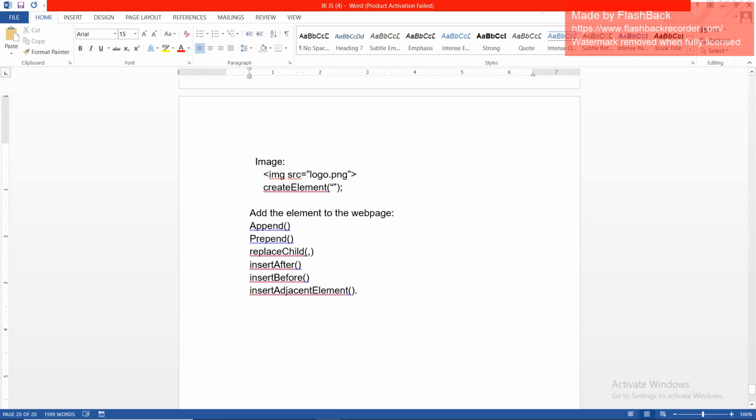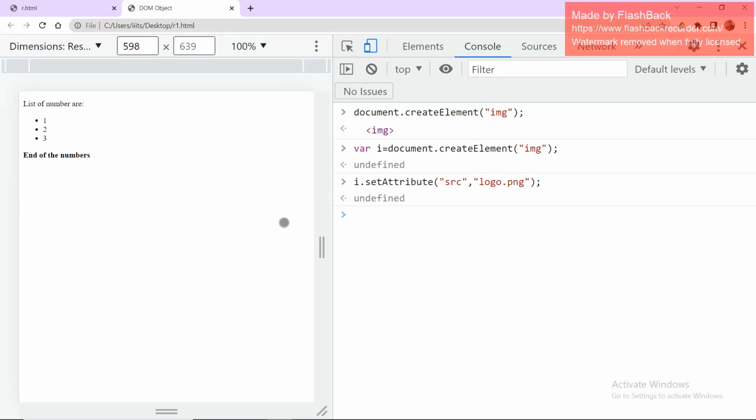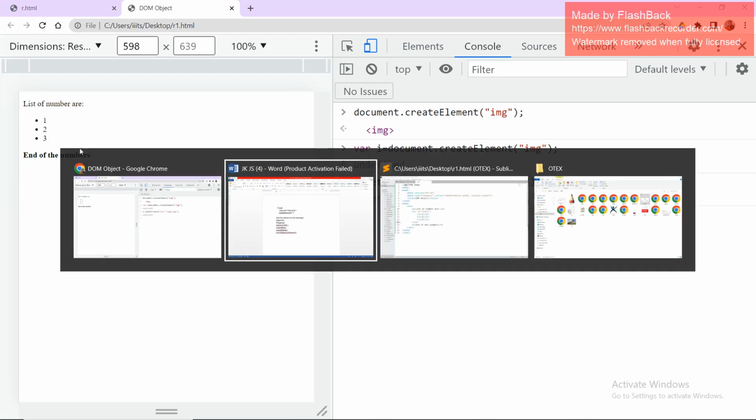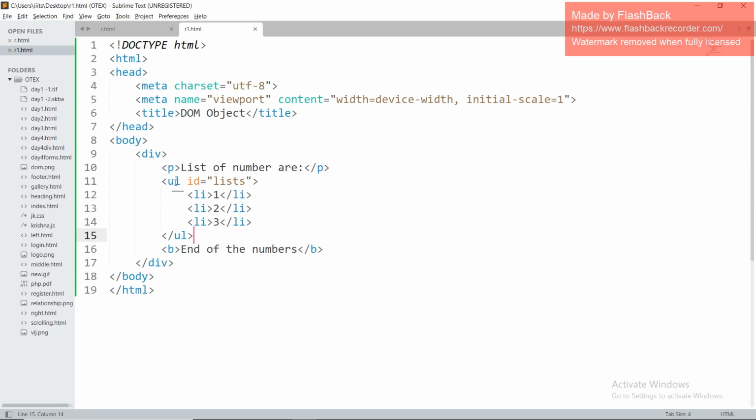One is through append, one is through prepend, one is through replaceChild, and there are others. Append means, for example, if I am trying to access the UL, meaning I am presently up to here, and I add append, then that will be added here. If I work with a division, that will be added here. If I work with the li tag, that will be added as the endpoint.